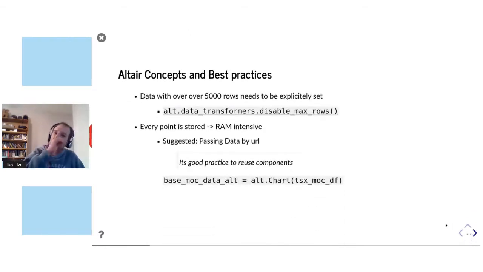A couple of things: I had difficulties when I started with Altair, and still have difficulties, but there are some best practices. If you have over 5,000 rows, or I can't remember if it's rows or data points, then you need to disable the max rows. You can just do alt.data_transformers, what you see here on the screen. And now you can run your notebook and see your graph with more than 5,000 rows. The problem is that it's very RAM intensive.